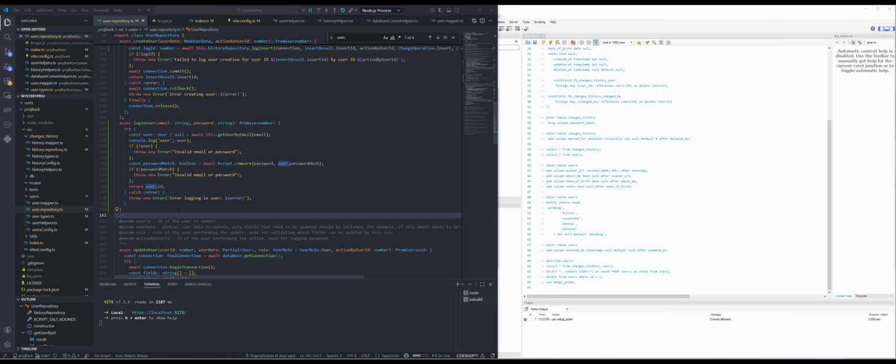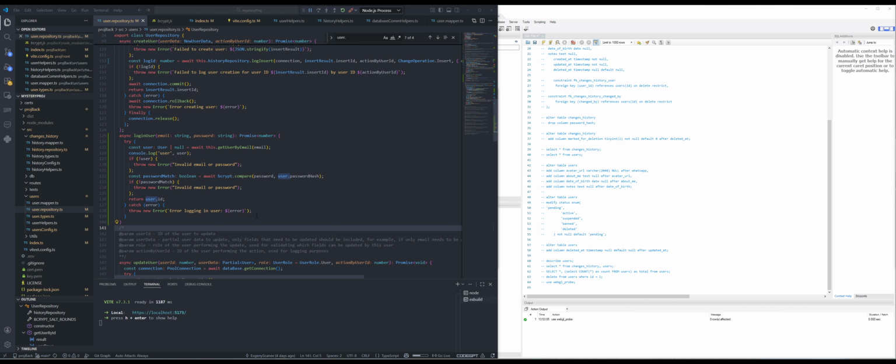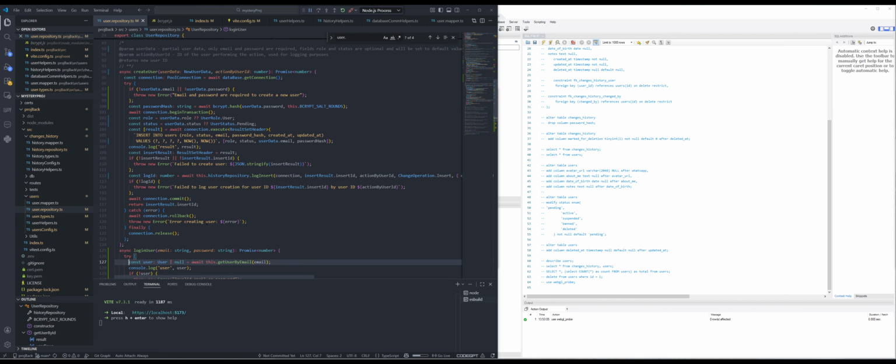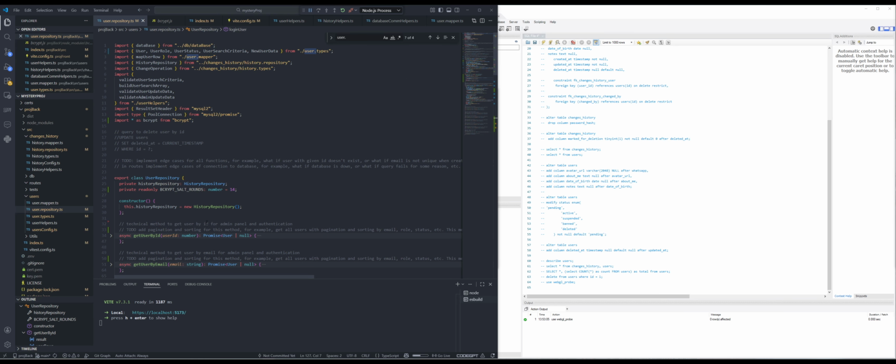So my plan, before going forward and testing our backend methods for the repository, I realized that I need to create a couple more methods. As you can see, I created a login user method, which has parameters email and password, both strings.